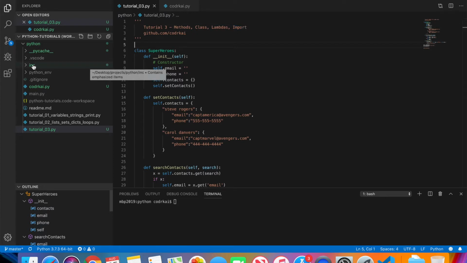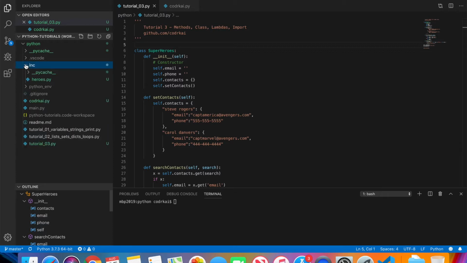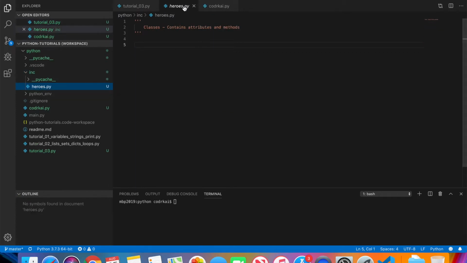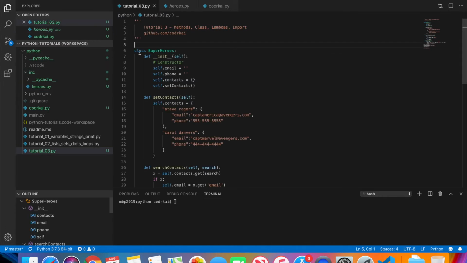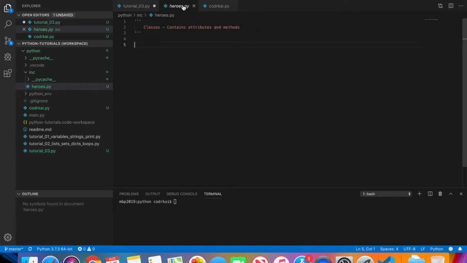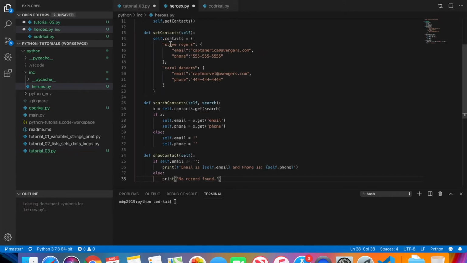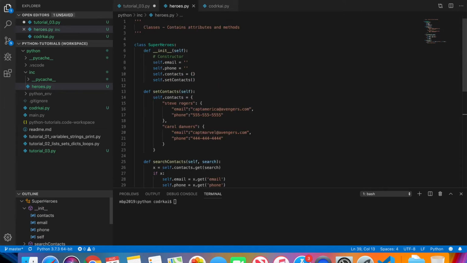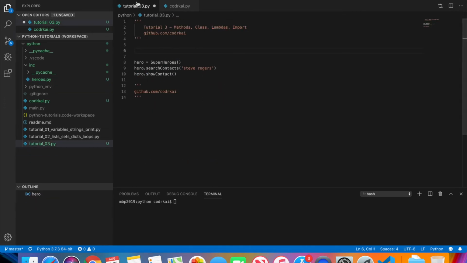Now let's look over here. I created a folder called inc, which is short for includes, and I have a file in here called heroes.py. So let me open up that heroes.py, and you can do the same thing, create a class file in here. You don't have to name it inc, you can name it anything you want, imp, import, whatever. I'm going to copy this, cut that out and put it into my heroes.py, and this is now going to be a class file. Save that, and I'll close that up.